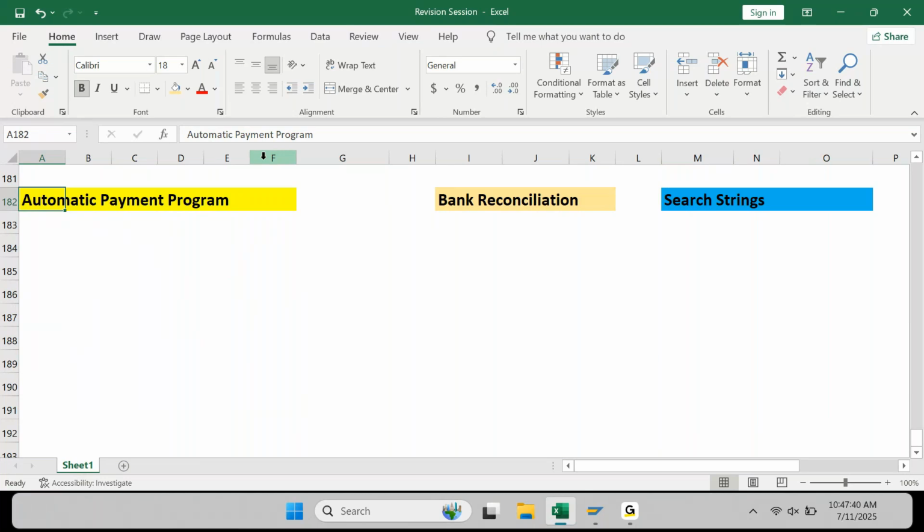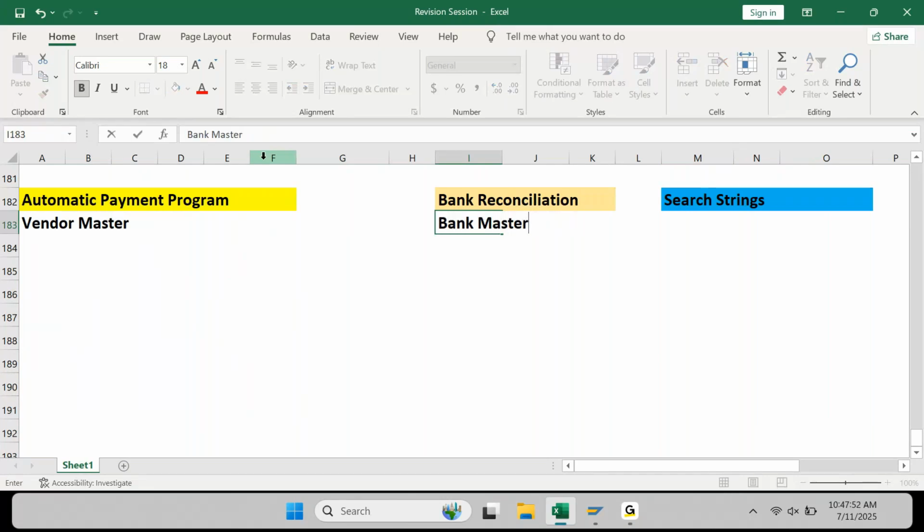Yes, sir. Right? So first, what you do is vendor master here, bank master here. For this also, same bank master. Am I right? Yes. For you to do APP, vendor is required, and for this, bank is required.